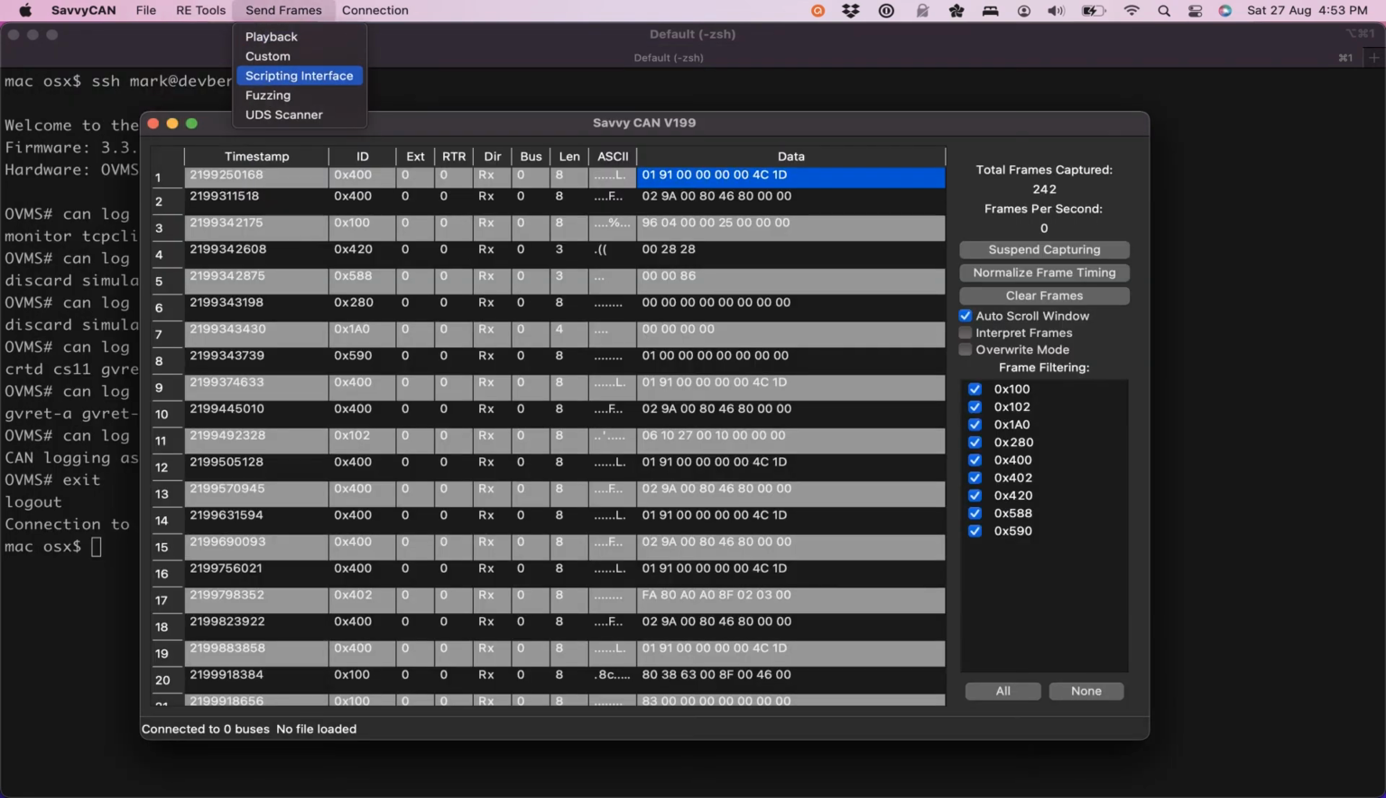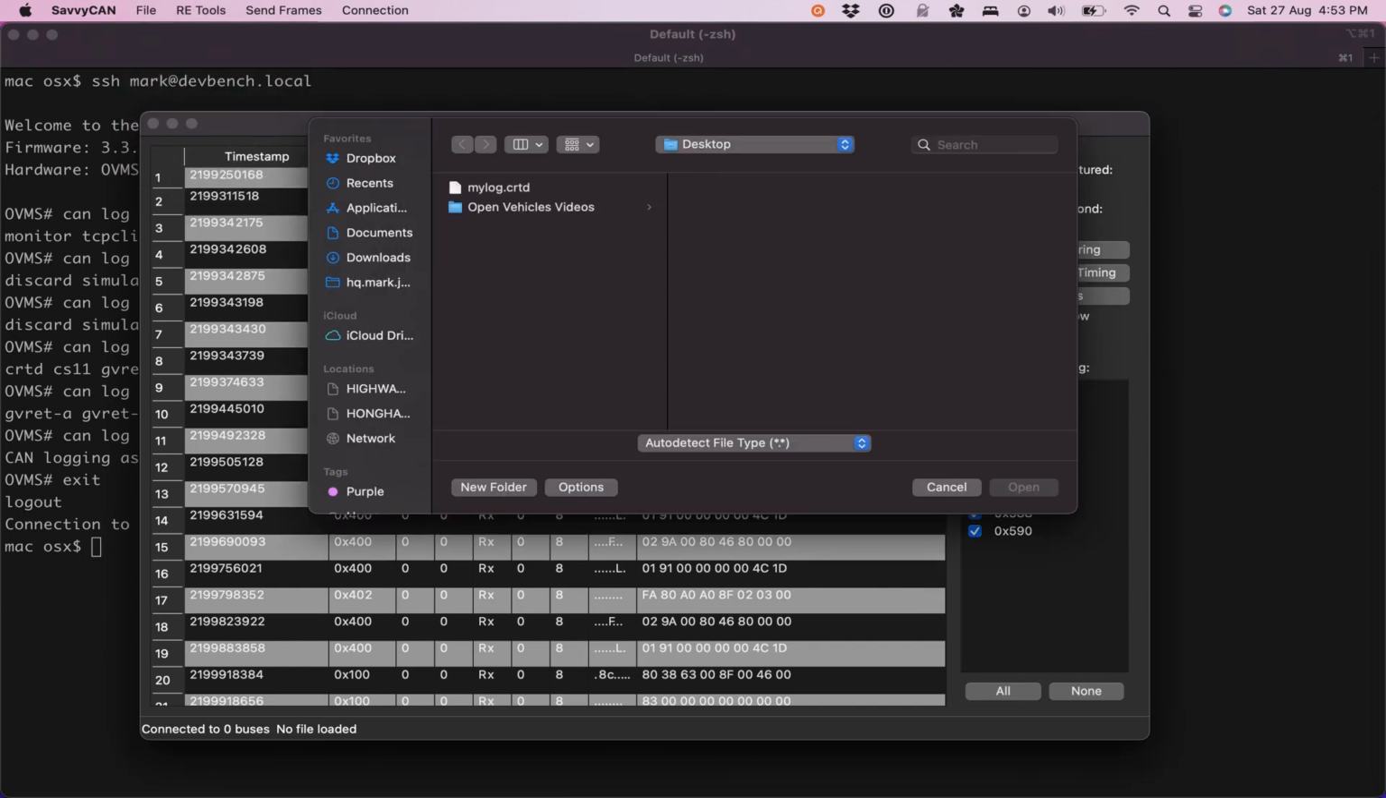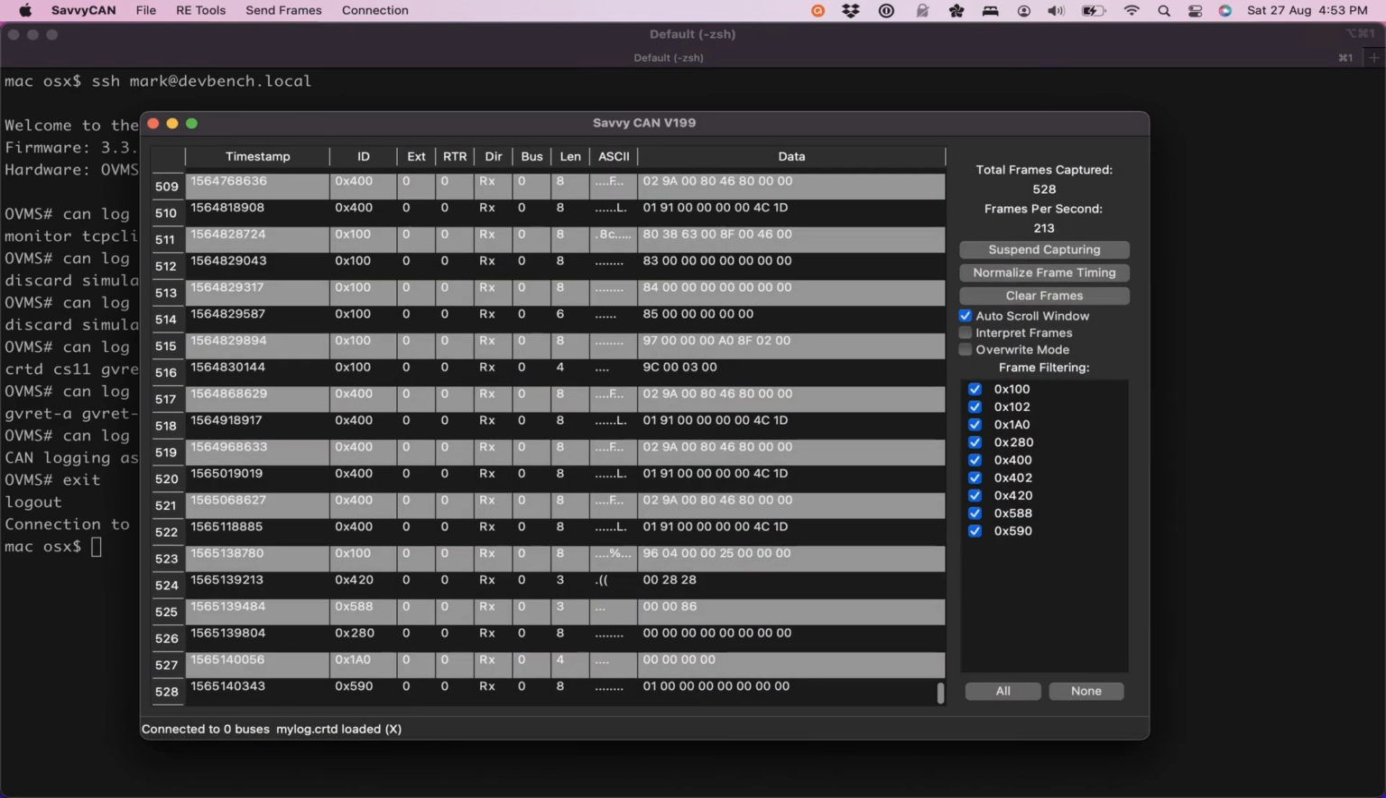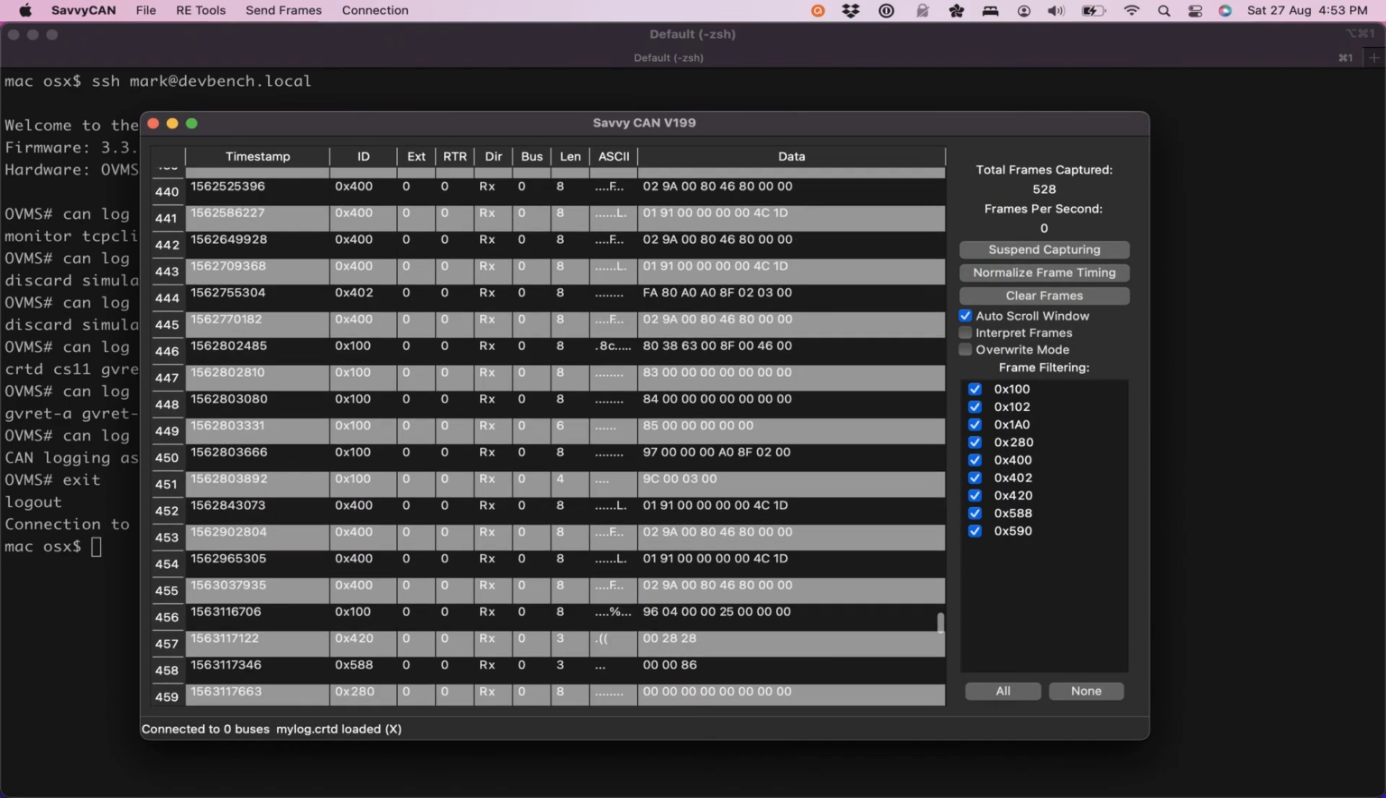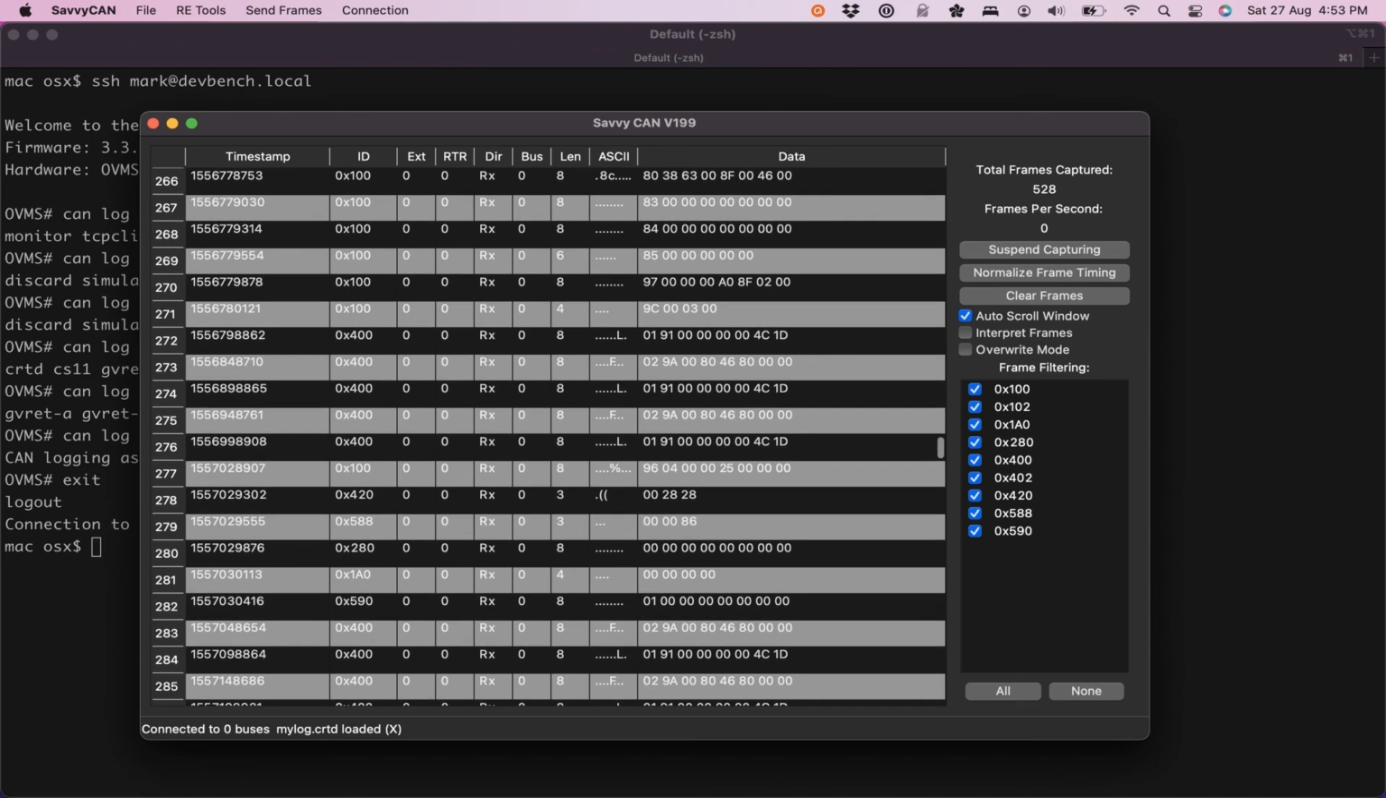SavvyCAN also has the ability to transmit or play back messages on the CAN bus, although obviously such an approach needs to be taken carefully so as not to interfere with other vehicle systems. We can also load previously saved log files into SavvyCAN for offline analysis. For example, let's load our previously saved log file in CRTD format.